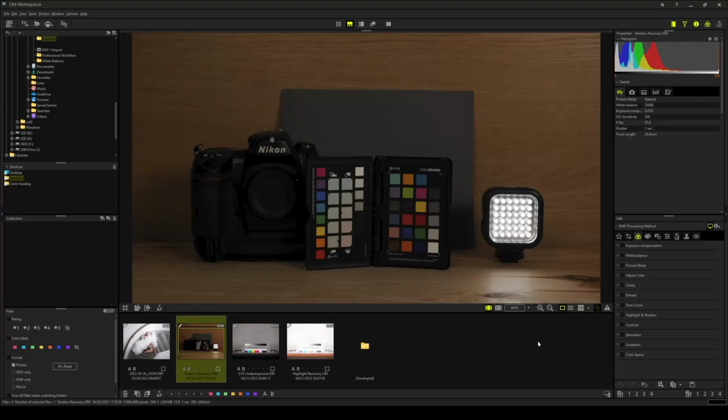The way OM Workspace handles the captured dynamic range allows for a unique way to recover shadows not to be found in any other RAW editor I know of. The sample photograph for this demonstration is a high dynamic range scene. I've exposed this photograph so that the LED lights on the right hand side just don't clip. But this of course led to an underexposed Nikon D2X on the left hand side. Here is how to fix that in OM Workspace.